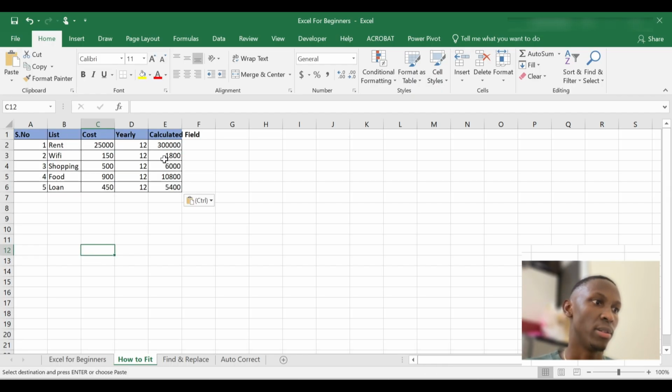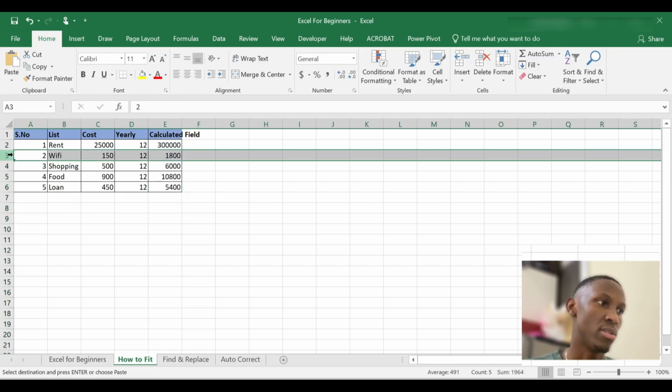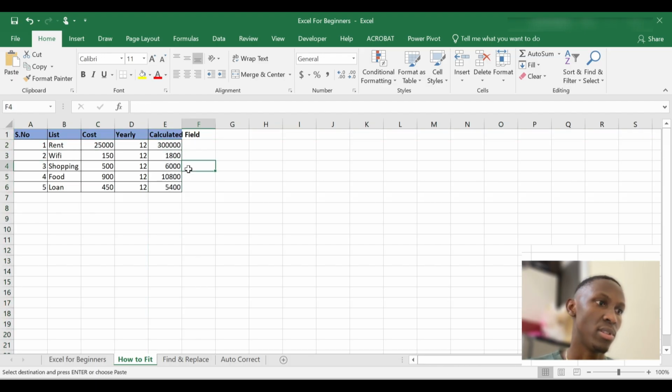Now we've copied our data here, but you notice that we have so much gap. There is so much space in this column, this one, this one, this one also. Also in the rows, the space is too much. And as you can see, this cell which has a calculated field, the name is outside the cell also. We need to fit that. So we have many options.